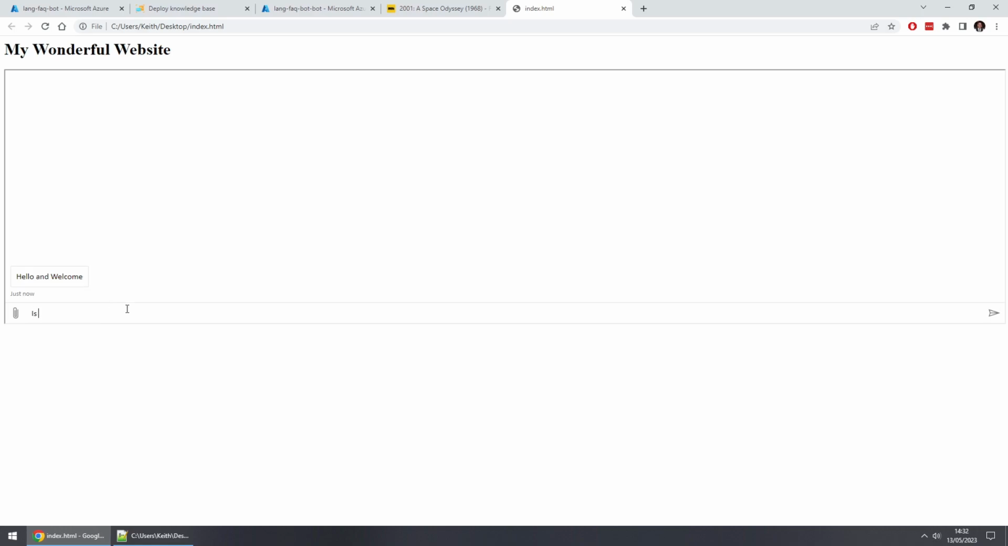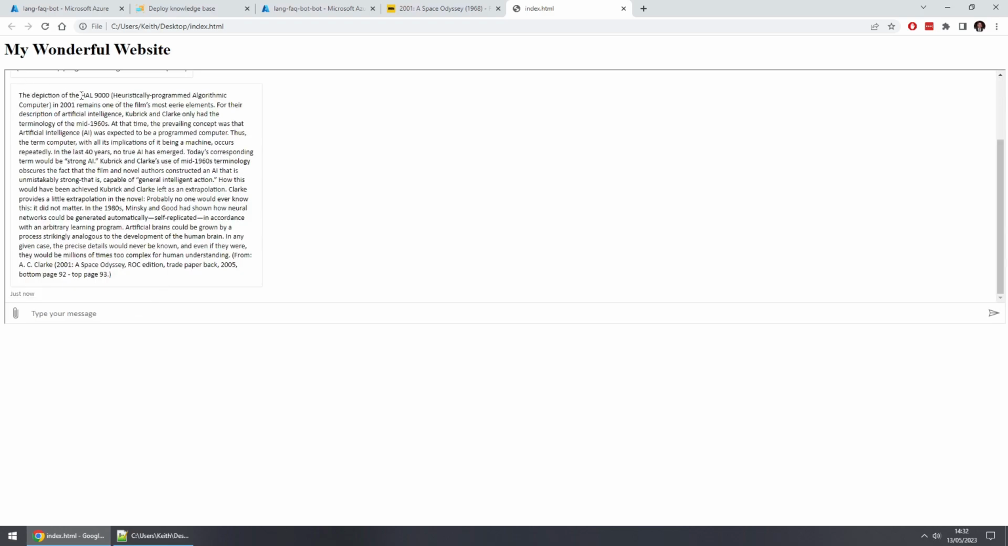We'll go ahead and say, is how a computer... let's just see, is this working okay? And there we go, depiction of HAL 9000, and so on. So it's quick and easy as that. We've now got the bot hosted in the web page.